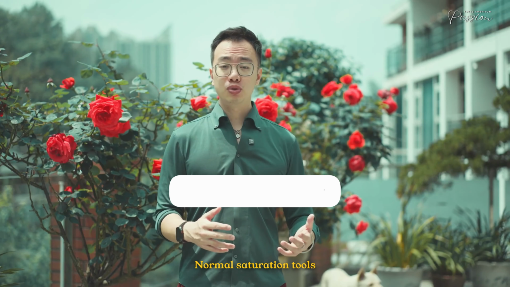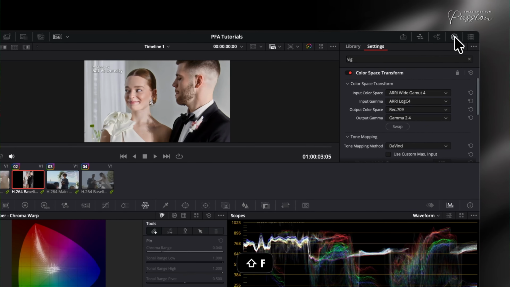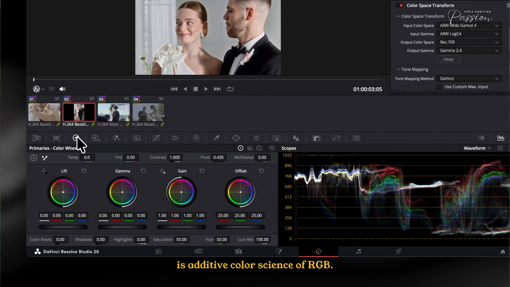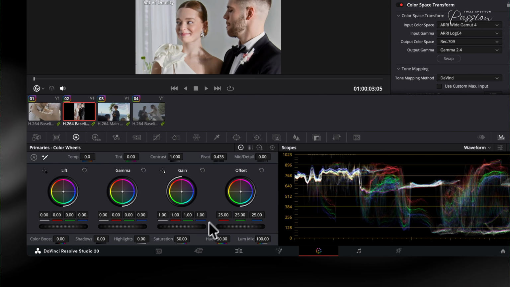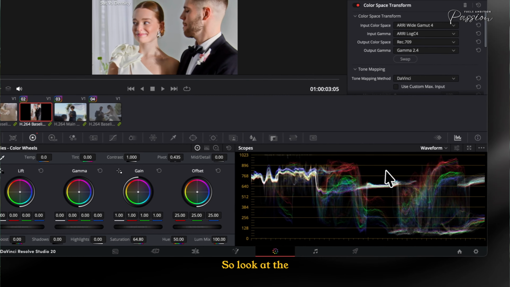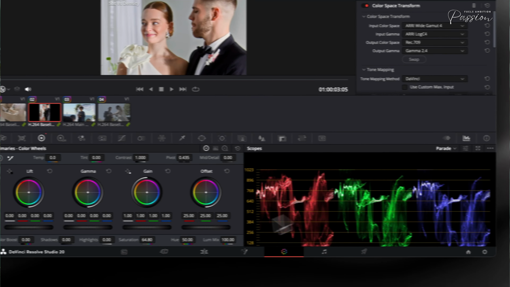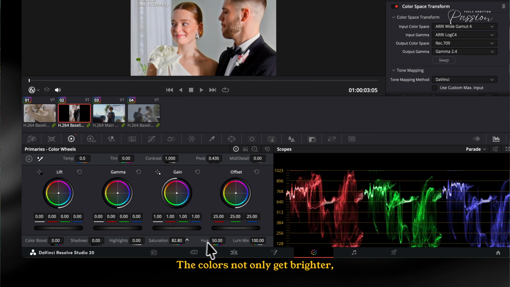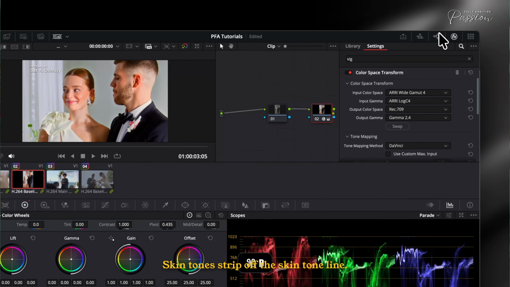Normal saturation tools versus the real color density. What normal saturation does is additive color science of RGB. Pushing the clips saturates, at the same time it is brightening your pixels. So look at the vectorscope and RGB parade. The colors not only get brighter, but at the same time get more saturated. Skin tones drift off the line.